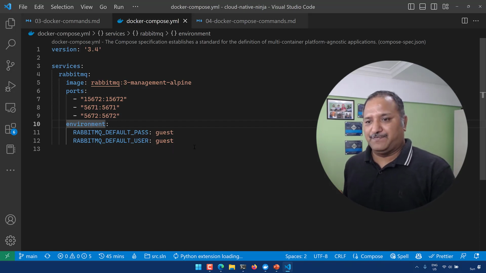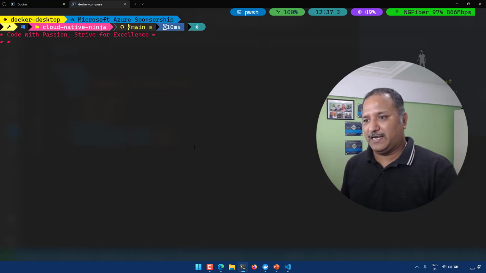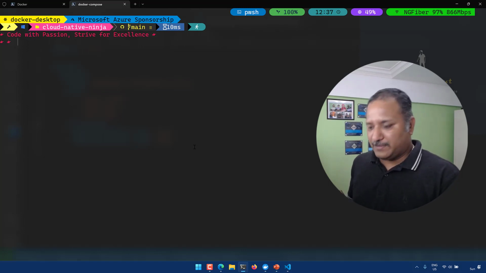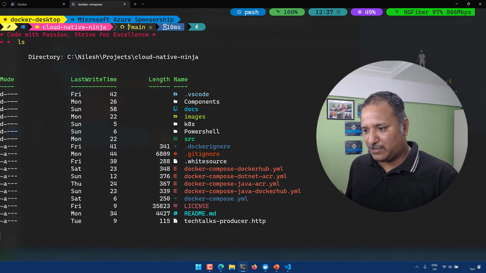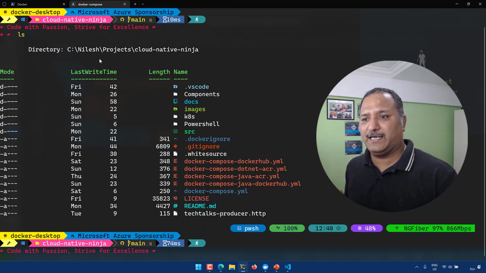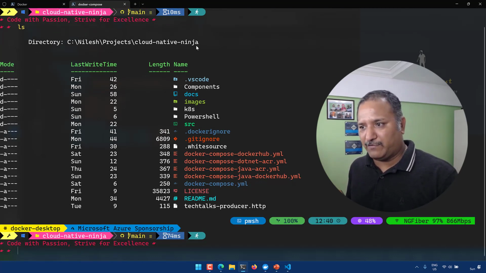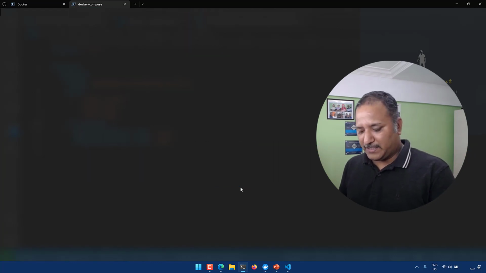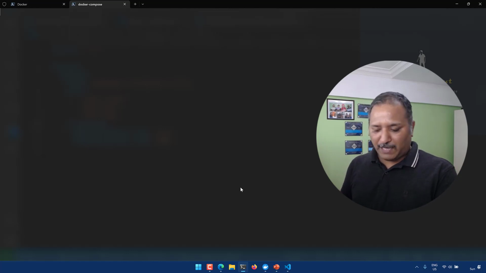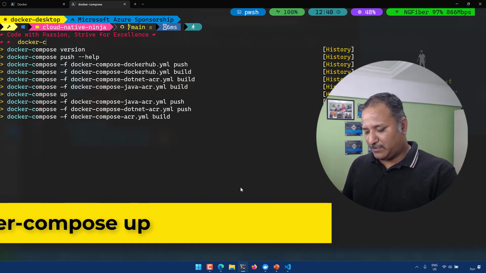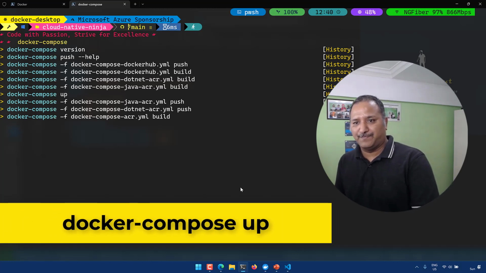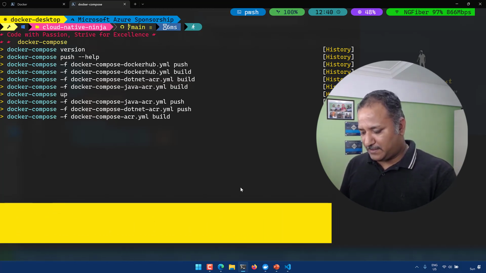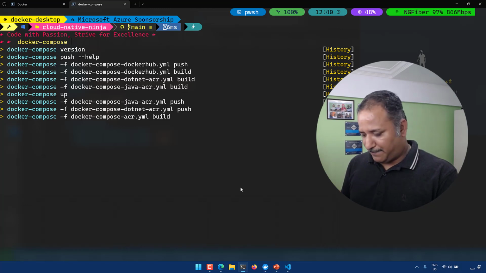So once we have this, we can head over to the terminal and start using this compose file. So let's do a list of the folder, where I'm currently in the projects folder of Cloud Native Ninja project, and here we have this same Docker Compose file which we were looking at just now. Let's start by running the first command, and I will use the legacy method first, which is the Docker Compose or docker-compose, and we can just start with, let's say, up.